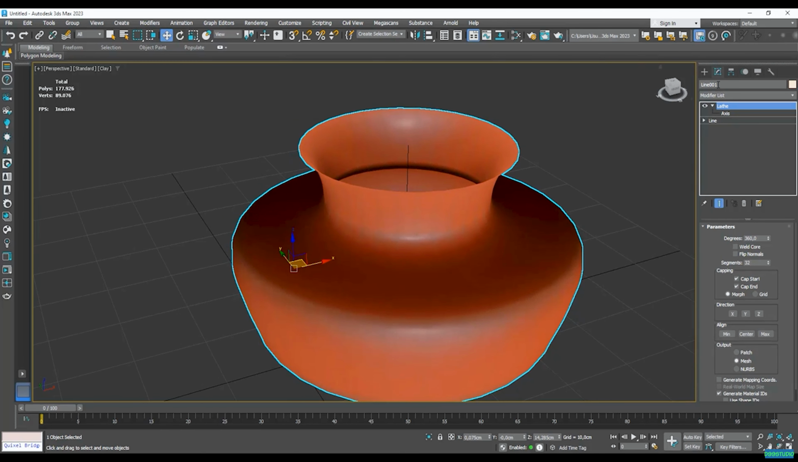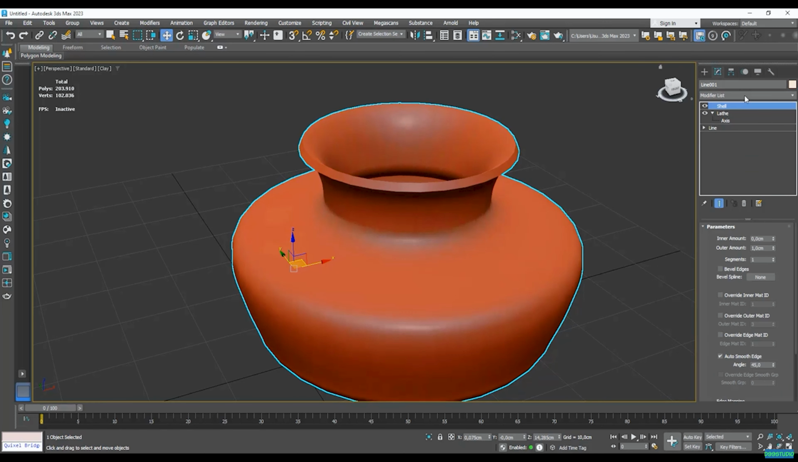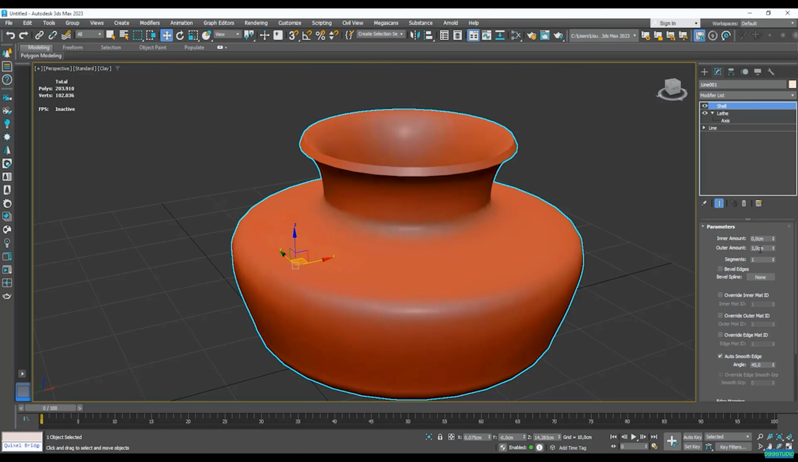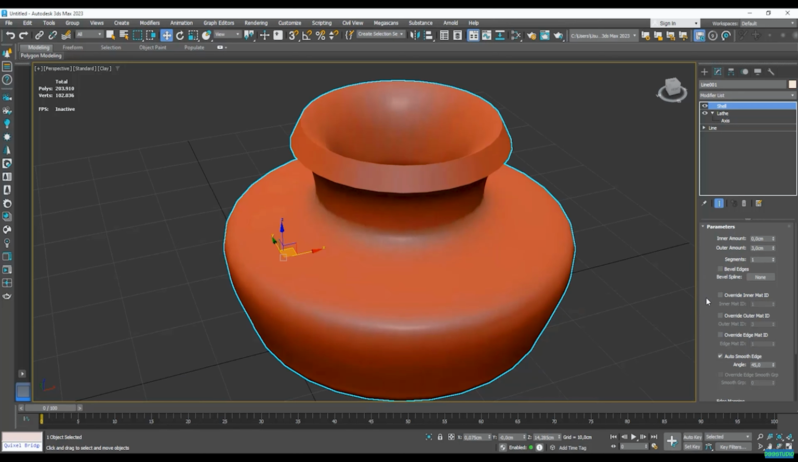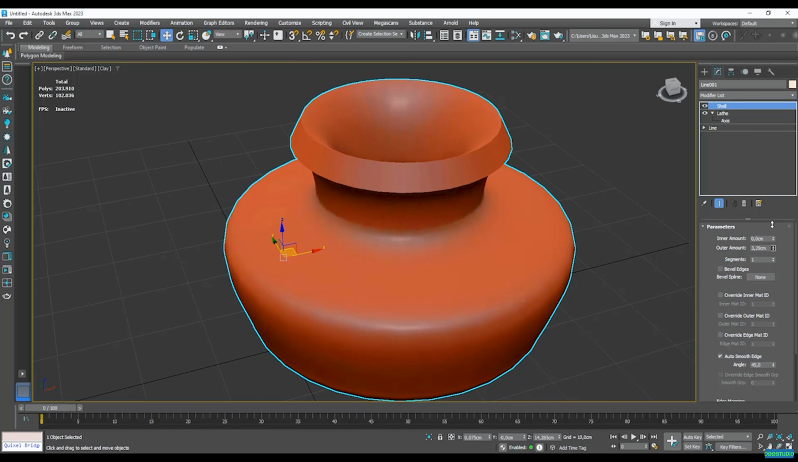So just to give it a thickness really easy, we usually use the shell modifier. So the shell modifier will give some thickness to our surfaces. So we have the outer amount here at 1 centimeter. Let's change it to 3 centimeters. Okay, now I can also increase the inner amount if I want to. Okay, or the outer amount.